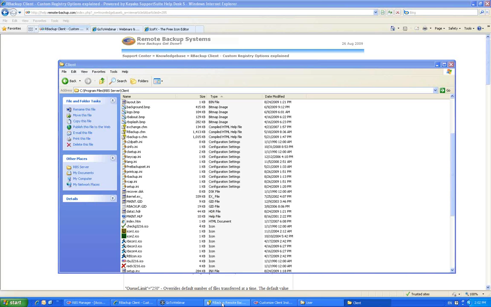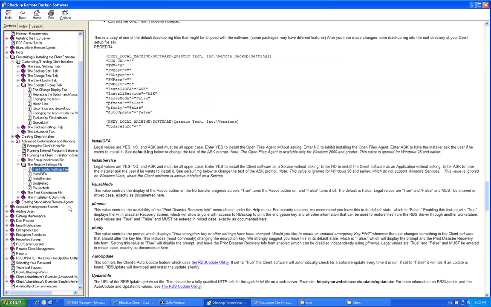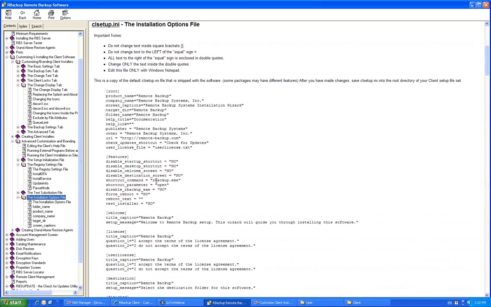Going back there, look at the section which says the installation options file. That's under advanced customization and branding. This is the actual INI file that the installer uses. So that's the CL setup INI. Whenever the installation starts, the installer, we use InstallShield to build the installer, reads this file and gets all the settings from here.